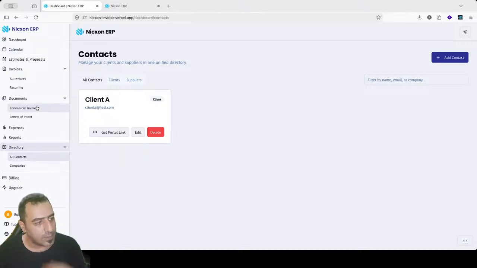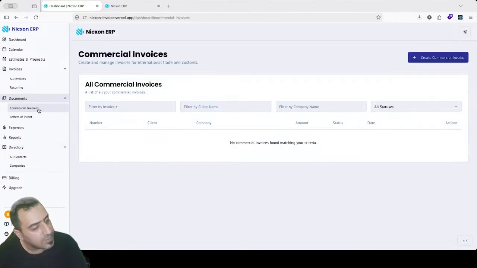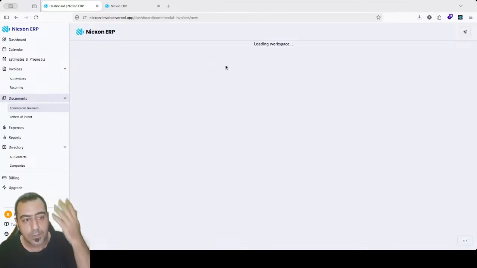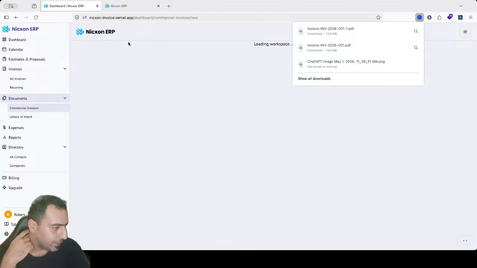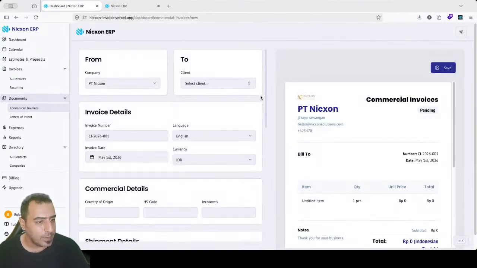And then obviously you have another type of invoice, which is the commercial invoice. The commercial invoice is specifically for if you have interaction abroad, you're working internationally and not locally. So here are the international invoices, and there is a small difference between the ordinary invoice and international invoicing.